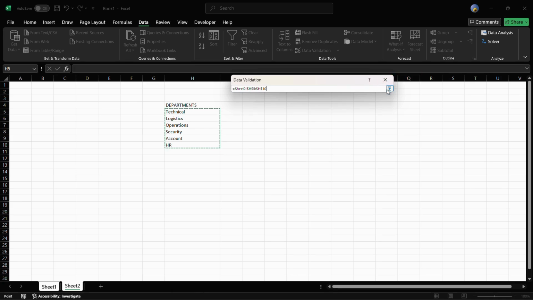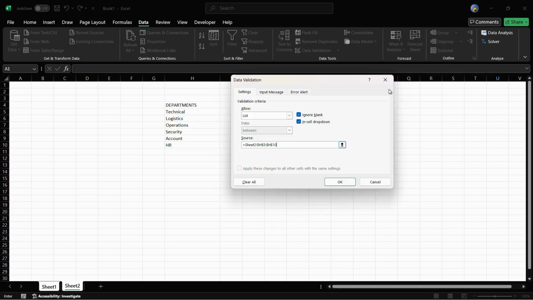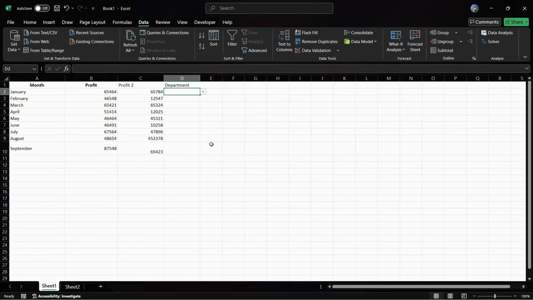And once you are done with this, click onto this button right here in this dialog box, and once you do this, you can see that the source formula has been updated. Then click onto this OK button and you are all set.